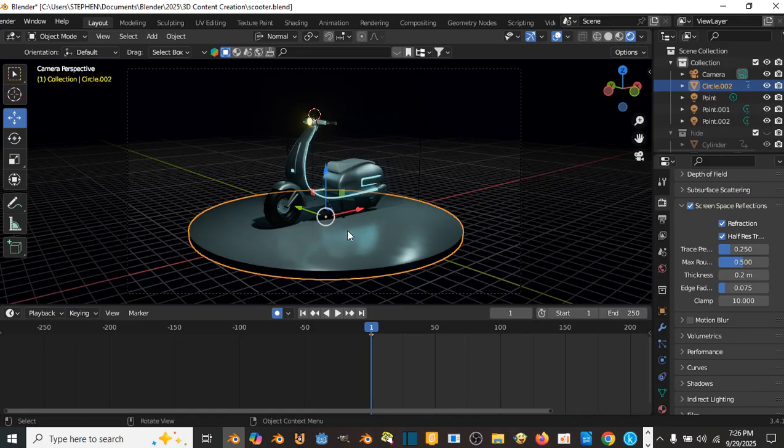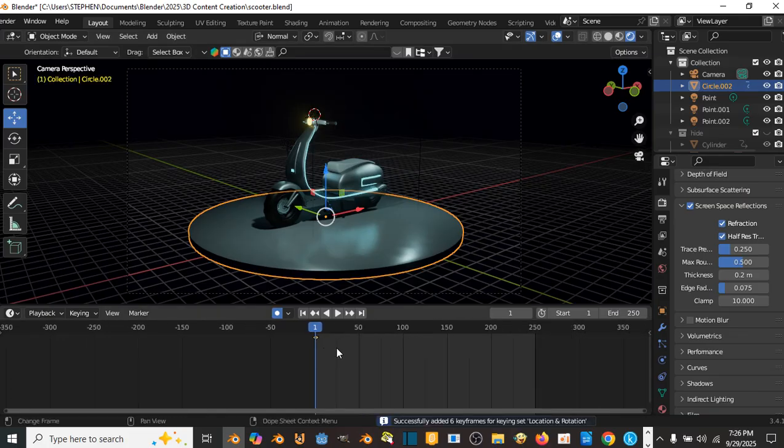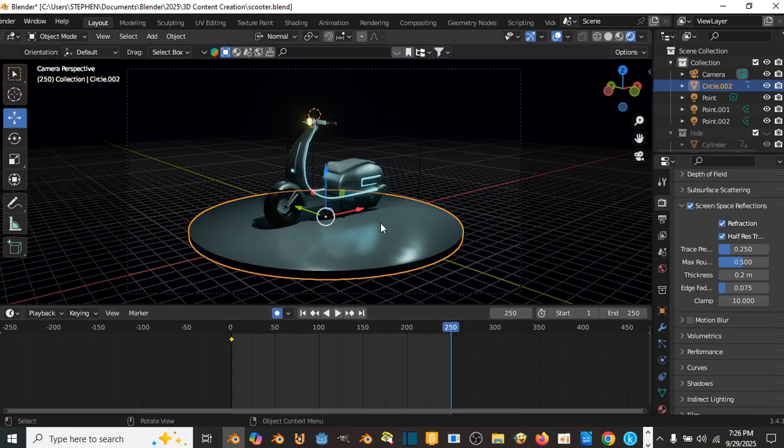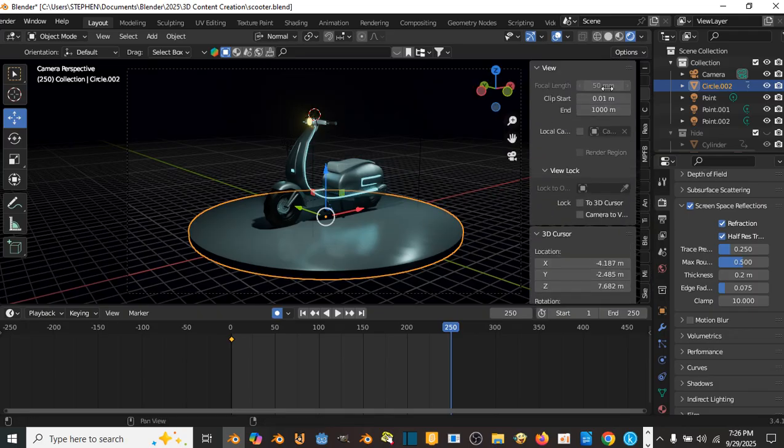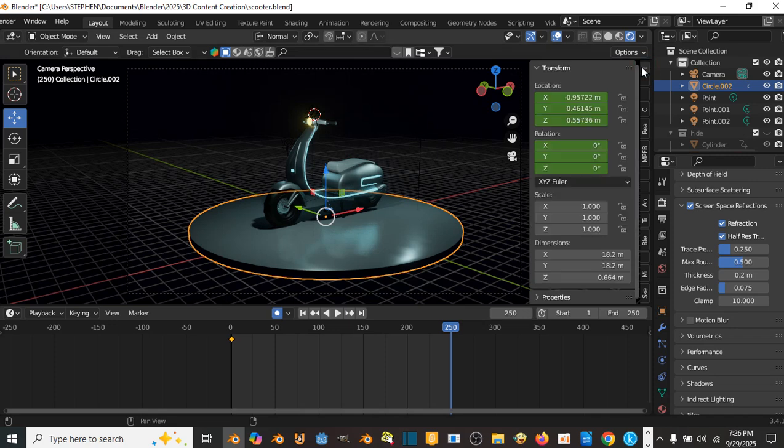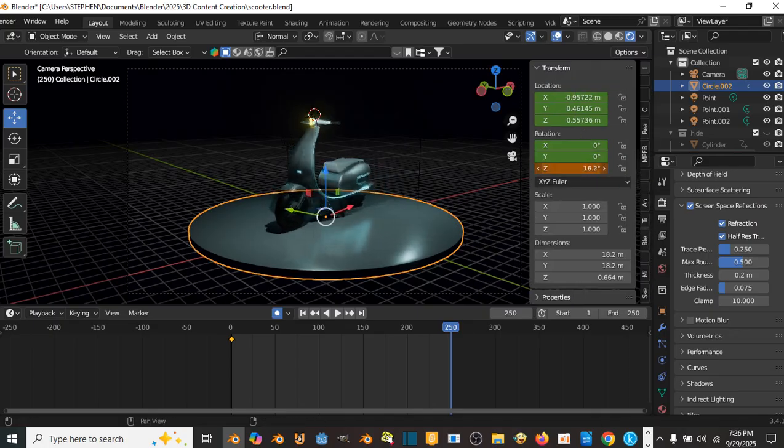Press I on my keyboard to get my first keyframe. Then I'm going to go over here to frame 250. So this is about 10 seconds. I'll press N on my keyboard to bring out the panel. If you look here, you can move it this way, and you see I'm selecting this floor and I can move it here.